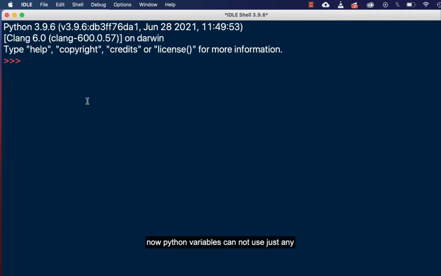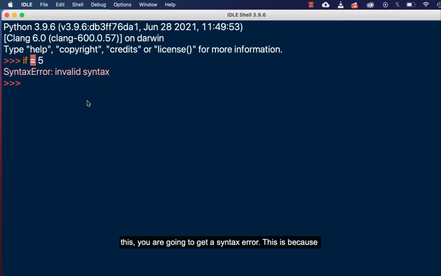Now, Python variables cannot use just any names. For example, you can't name your variable if and assign it to a number like 5. When you do this, you are going to get a syntax error. This is because the if over here is a reserved word in Python and is going to be used for other operations, not variable naming.